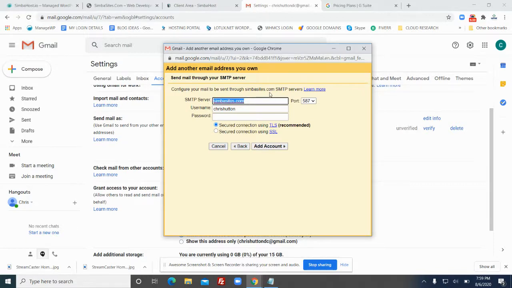So what you need to do is to make sure that your username, which is Chris Hutton, and your server, which is already pre-populated, are all here. You don't have to touch this. You can leave this as it is, or else sometimes I tell people you can still do the full email. You just want to be sure that the server is getting good authentication. So we're going to do simbasites.com. So we put a full email here, Chris Hutton at simbasites.com.